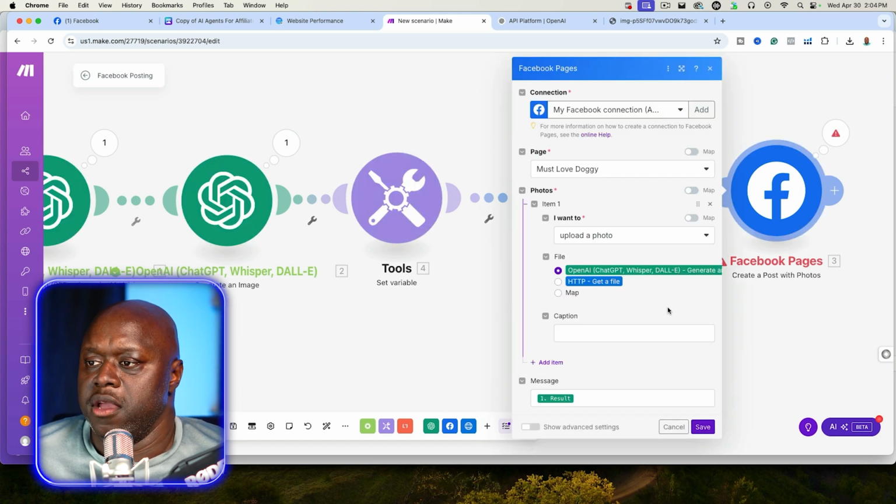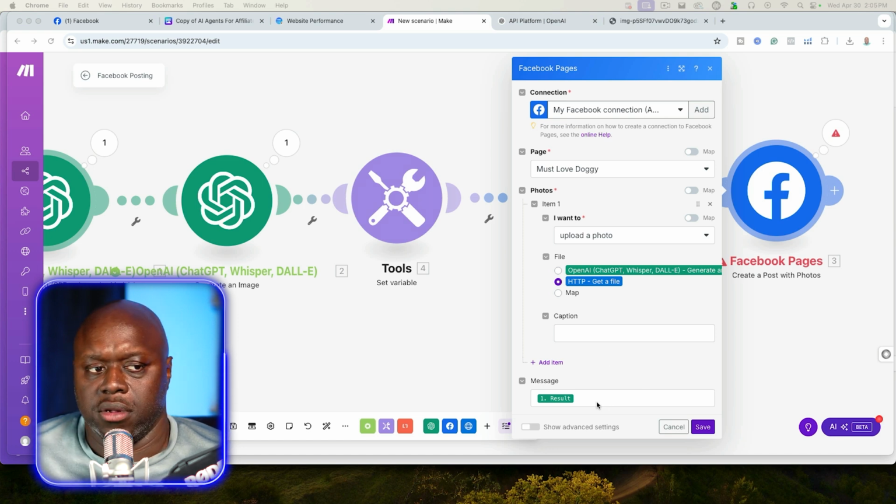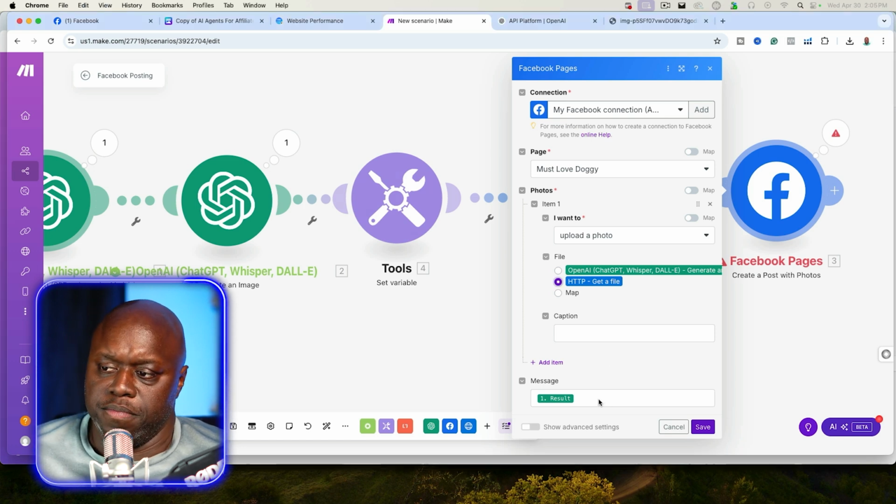And then here, we want to upload a photo, as you can see here. We could do download photo from URL, but we want to upload a photo. We want to click on HTTP, get a file. We're going to leave the caption blank. And then if we just leave it at result, we should get an error. Actually, if we leave it at result, it should work.